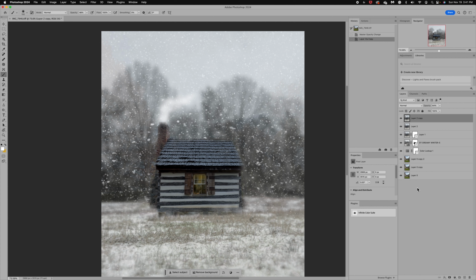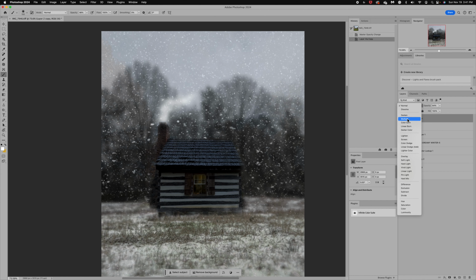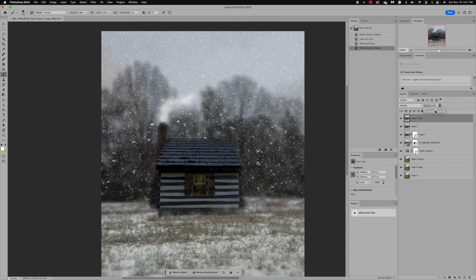I'm going to make a copy of this layer. Now I'm going to change the blend mode to that multiply. There we go. And then I'm going to lower that opacity down. I like that a lot better. And that's still got my warmth down here, my snow.